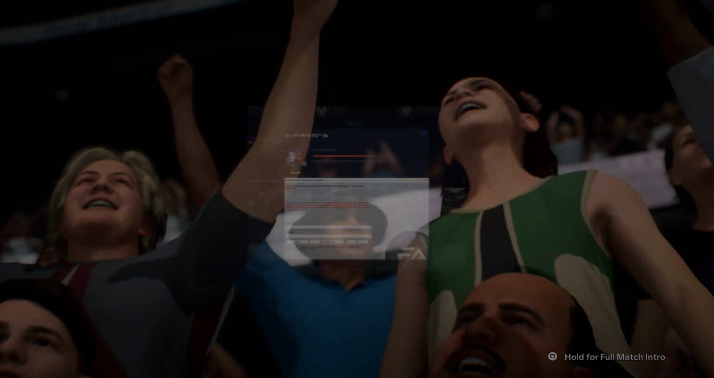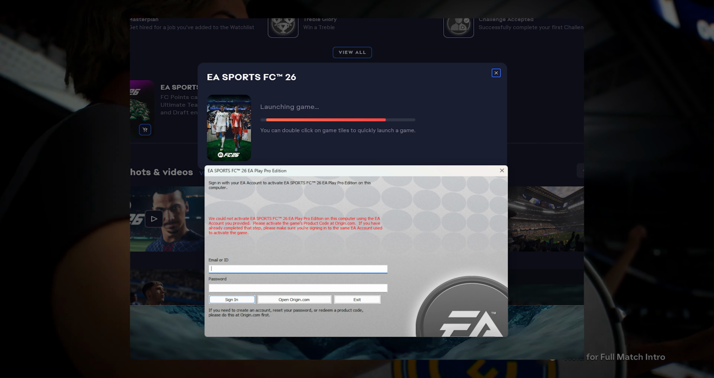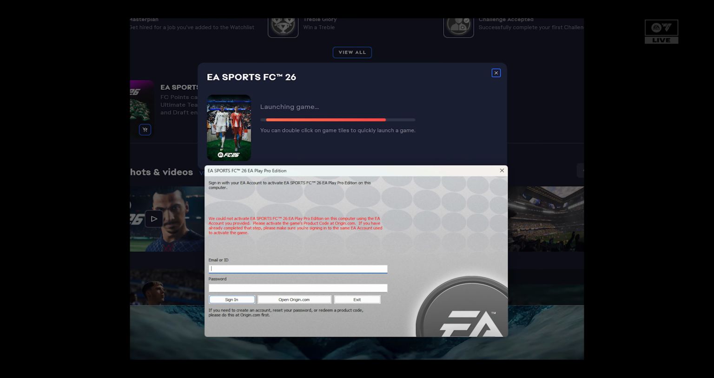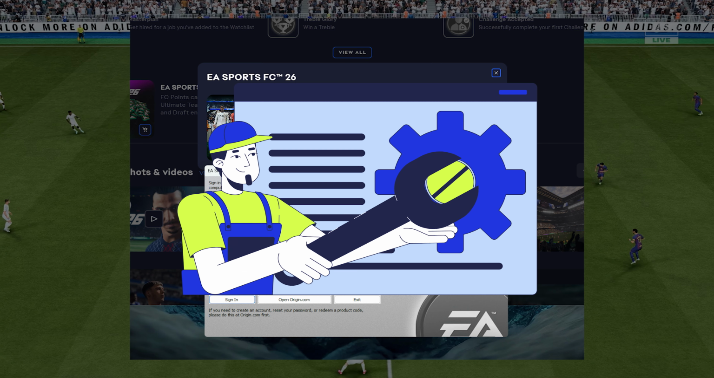Are you experiencing the "We could not activate EA Sports FC26 on this computer using the EA account you provided" error while playing the game? Then you are at the right place. We have got some easy ways to fix this issue.